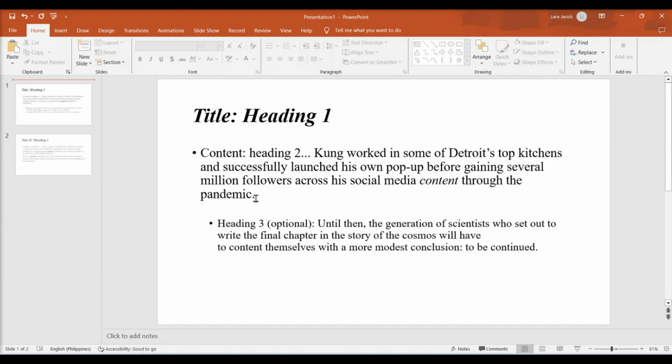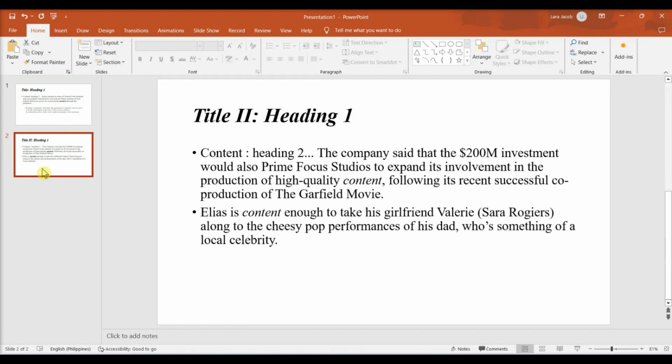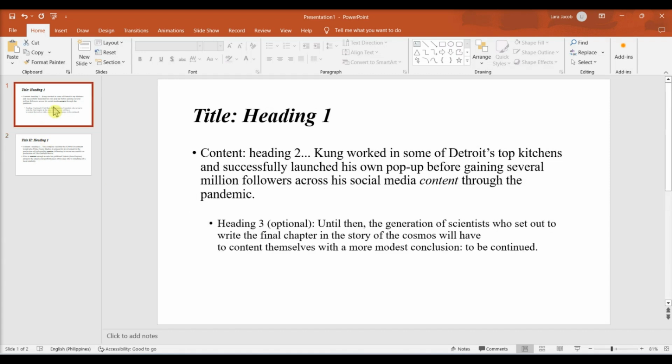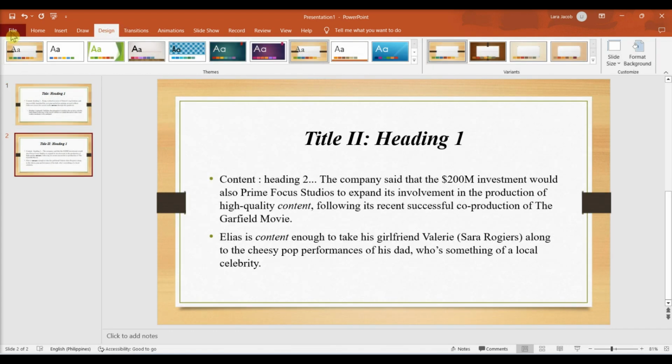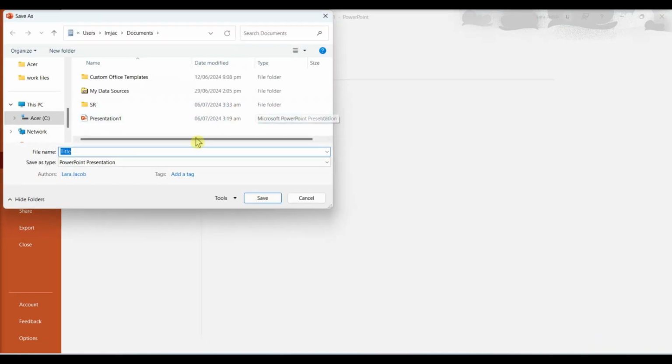PowerPoint will create slides based on your Word document. Every title you set to Header 1 appears on its own slide, along with its corresponding content, which you set to Header 2. You can now design the slides however you'd like, using all of your favorite PowerPoint tools. Save the file as a PowerPoint presentation.